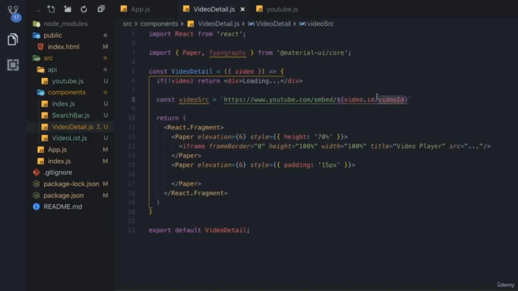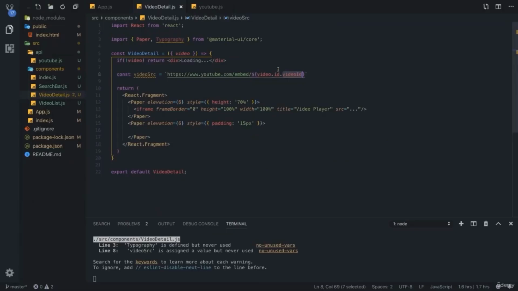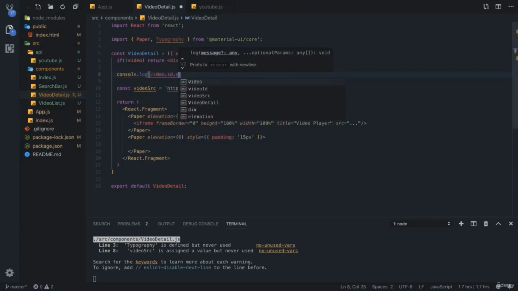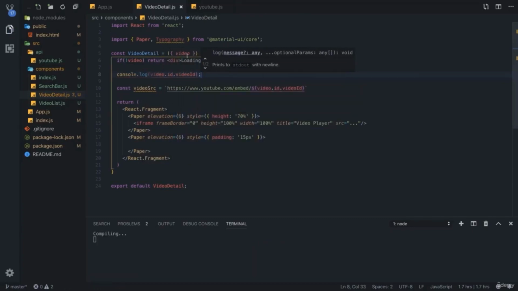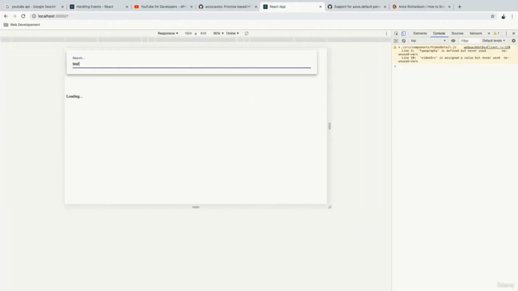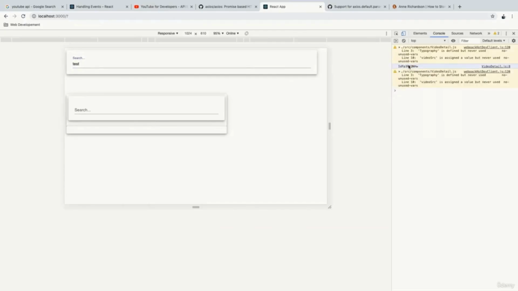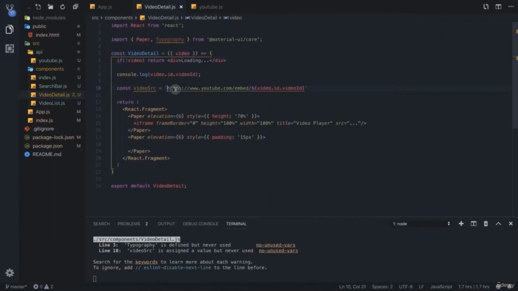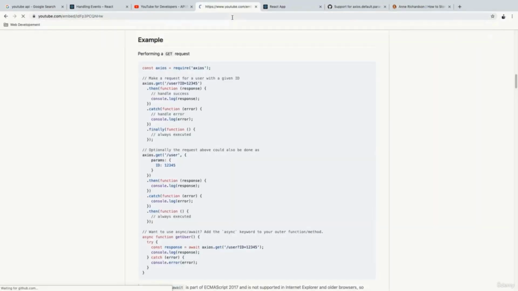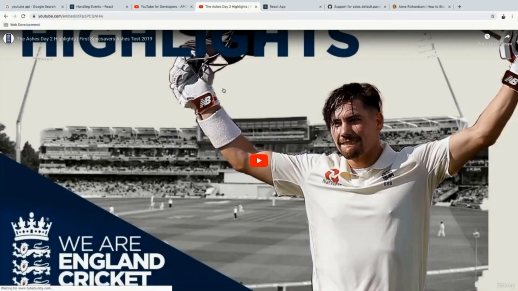If we now do a console.log right here of our video.id.videoId, you will see that this is actual data coming from our video. So let's get back, refresh and type something like test. When you press enter, you will see that in here we get the id. So if we copy the whole string and paste the id after the string, we can copy the whole URL and paste it, let's say right here, to see if we get the video. So we see we indeed get the src for the specific video.